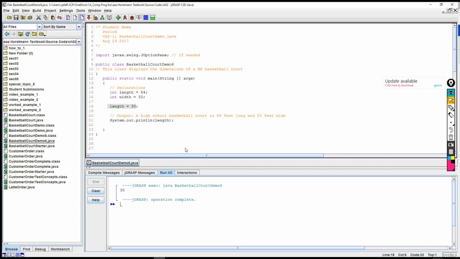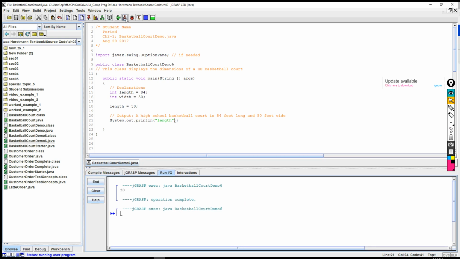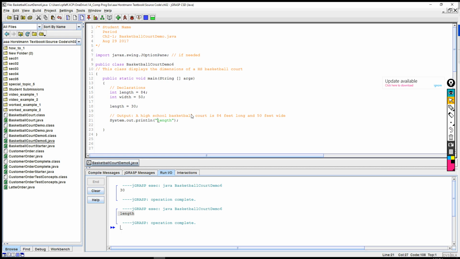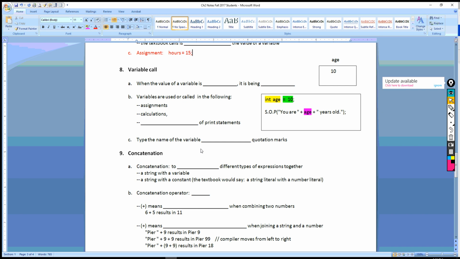So if we look at this example here in our JGrasp, we can see that we just typed length in here without quotation marks, because if we did put quotation marks, what would happen is it wouldn't be calling the variable anymore. In fact, what it would be doing is just simply printing the name of the variable, which you might want to do sometime. But what we're doing in our program is we're trying to call it for now. Okay, so take out those quotation marks if you did those, and we'll go back to here.